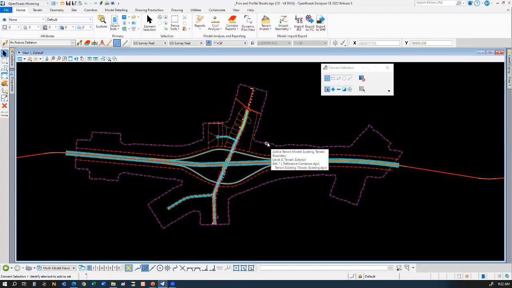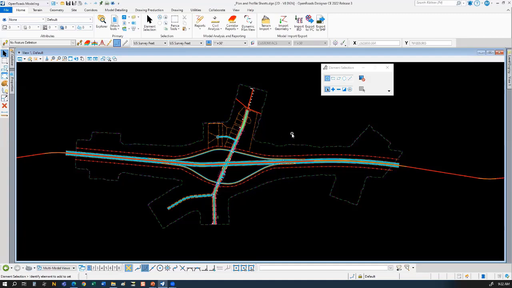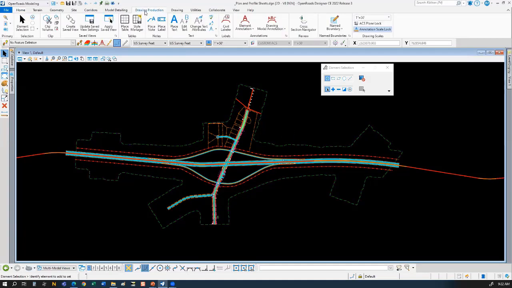The other thing you're going to want to do is make sure you set your terrain model active in this file. And that is so that when you open up your profile view, you'll see that ground line in your profiles. Okay, from here, I'm going to go over to the drawing production tab, and we're going to go ahead and launch this name boundary tool.